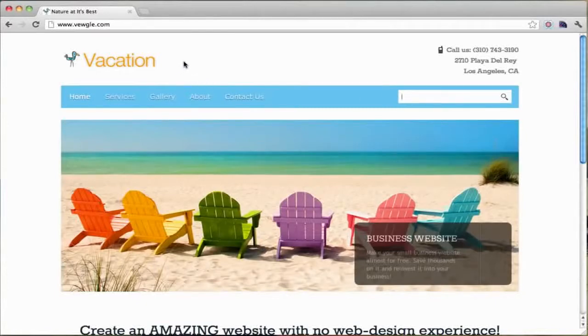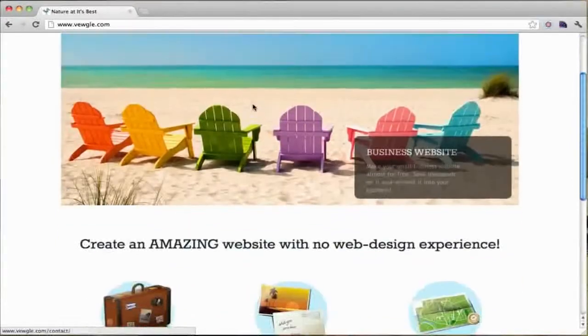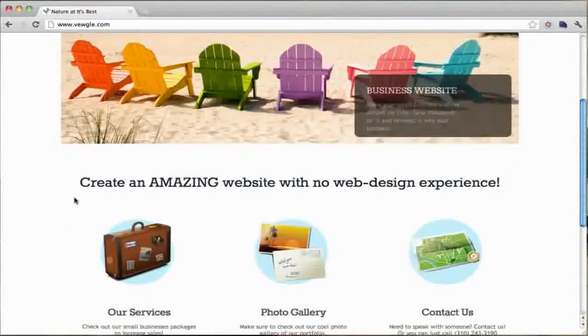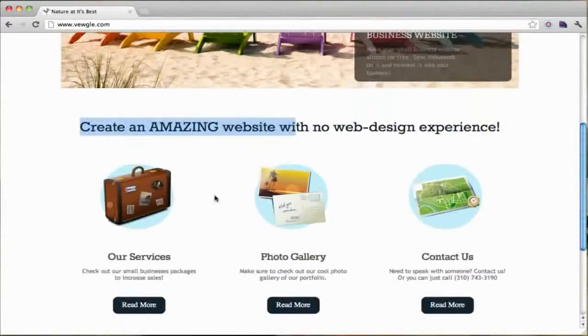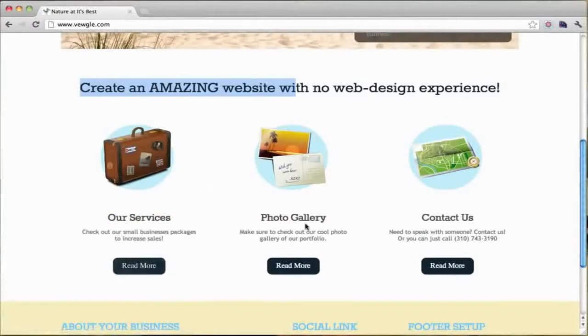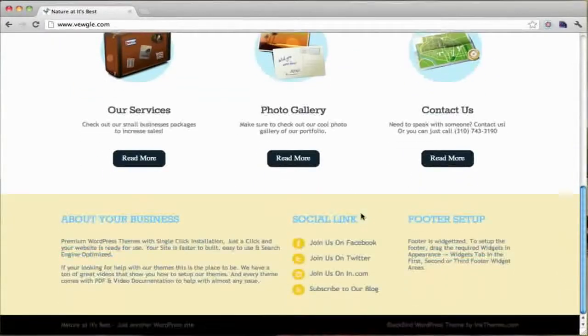I'm going to show you how to not only create a logo but also how to insert it. I'm going to show you how to put in this headline and these different featured boxes. So these could be your services, a photo gallery, contact us, or an about. I'm going to show you how to put in different social links here and edit this text right here.